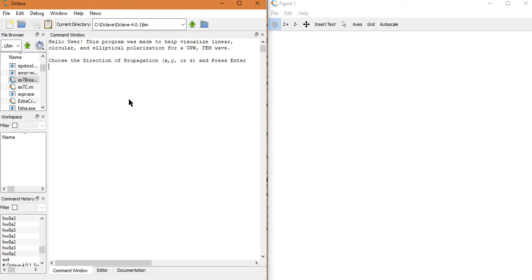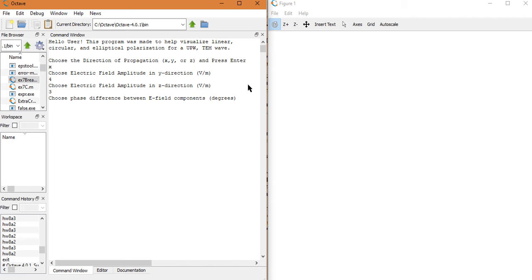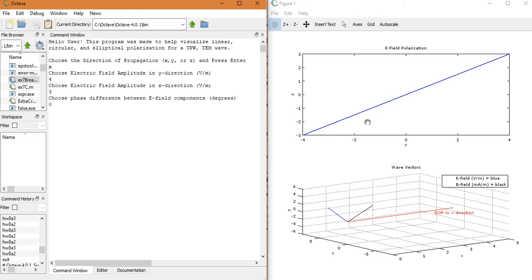Anyways, right away when you execute my program, it'll give you a prompt saying that this is to help visualize linear, circular, and elliptical polarization for a UPWTM wave. It gives you the first prompt to choose the direction of propagation in the X, Y, or Z direction. Right now I'll choose the X direction, and then it will ask you to choose the electric field amplitude in the Y direction. We'll choose 4, and then in the Z direction we'll choose 3, and then it'll ask you to give a phase difference between the components. We'll choose 0.